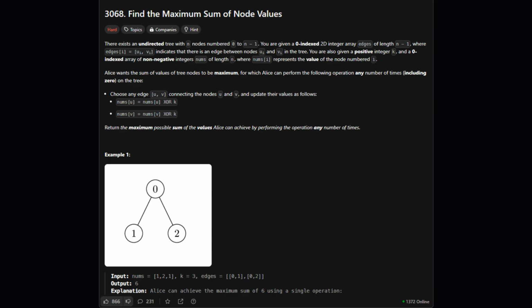Problem 3068. Find the maximum sum of node values. Another spoiler warning. In this problem, we're given a tree structure, an array of initial values for each node, and a positive integer k. We can perform a specific operation any number of times. Choose any edge connecting two nodes, say u and v, and then update their values by XORing both nums[u] and nums[v] with k. The ultimate goal is to maximize the sum of all node values in the tree after performing these operations.